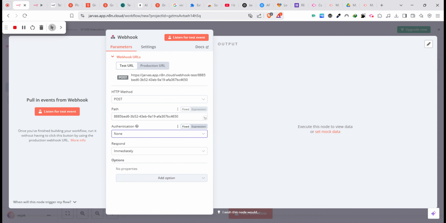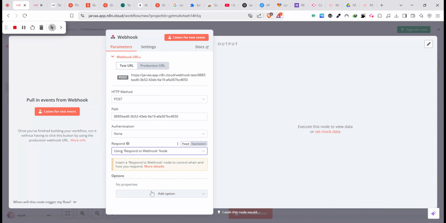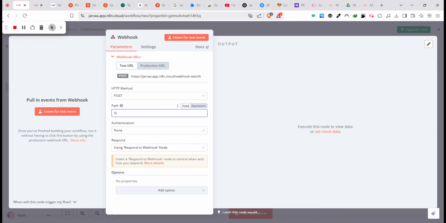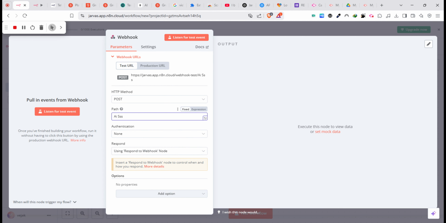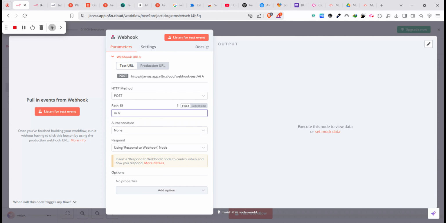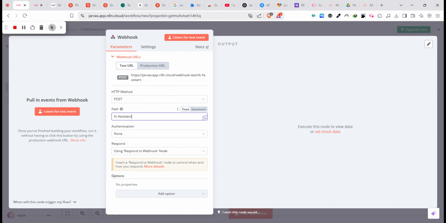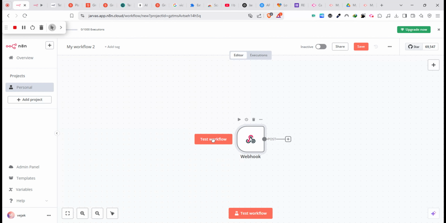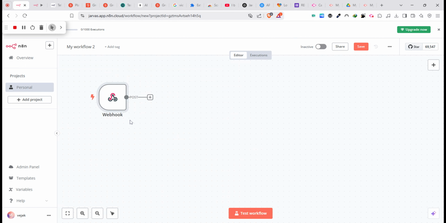So for authentication, for now, we are going to leave it. For the respond option, we are going to use the response node. Then here I'm going to say AI assistant. So I'm going to call it AI assistant so that this URL can be easily readable. I'm going to drag it up here.